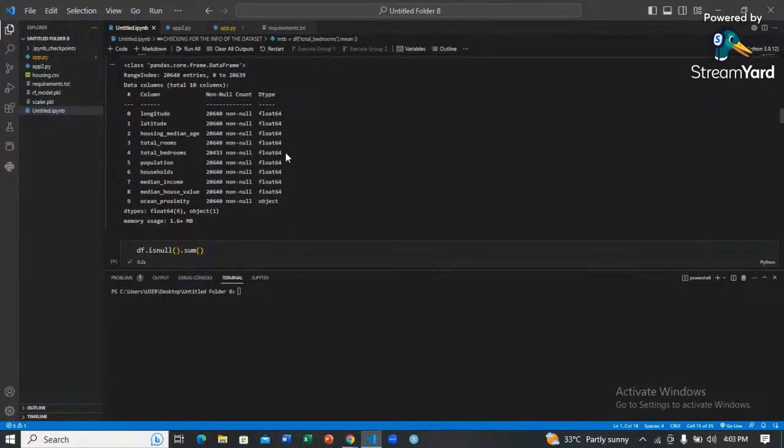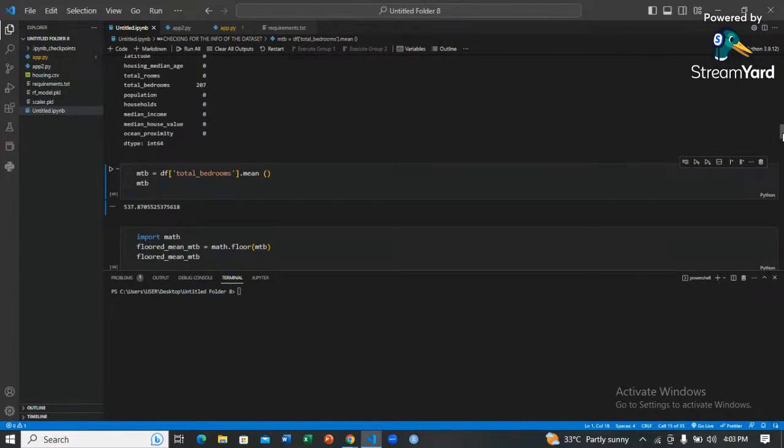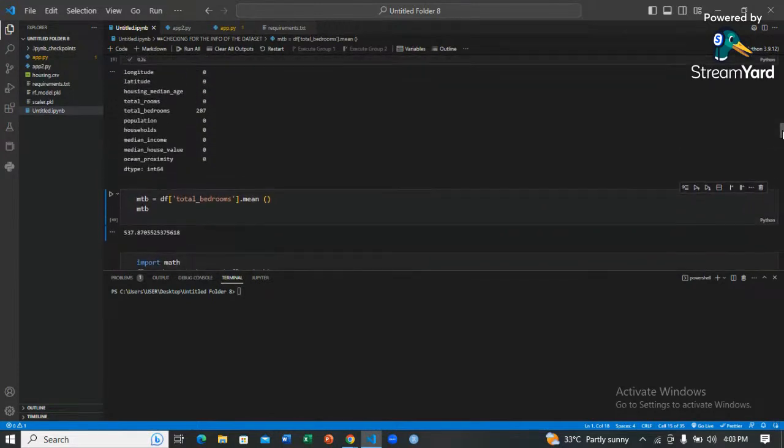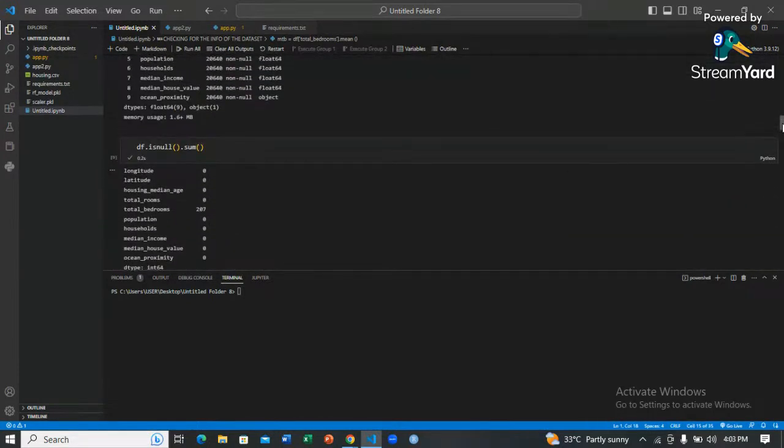So now if I go back to my total bedrooms, it is a float data type. So what can I do to this float data type? I can fill the missing values with anything. I can fill it up with the mode, the median, or the mean. And I can also fill it up with an unknown, depending on what I want to do. Or I can also drop the null values in that particular column.